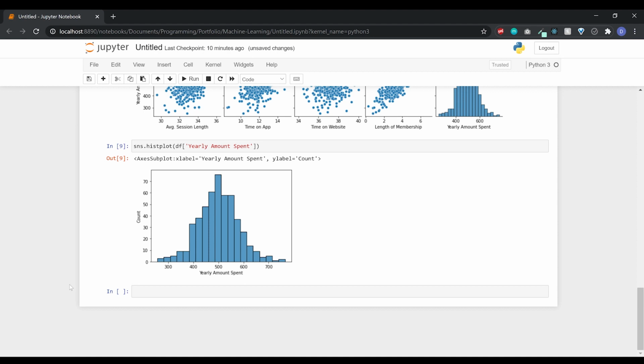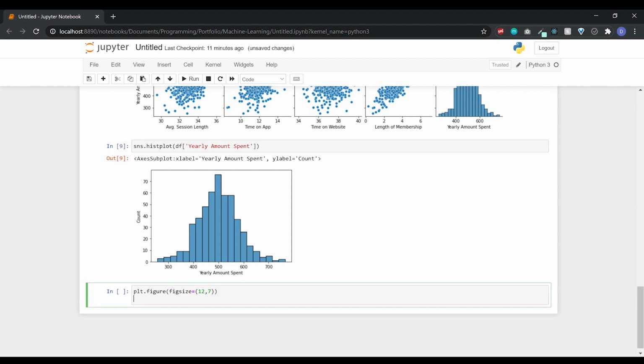Now let's create a seaborn heat map. plt.figure, figsize equals 12,7, sns.heatmap, df.corr, annot equals true, cmap equals viridis. Then I'm going to click run.